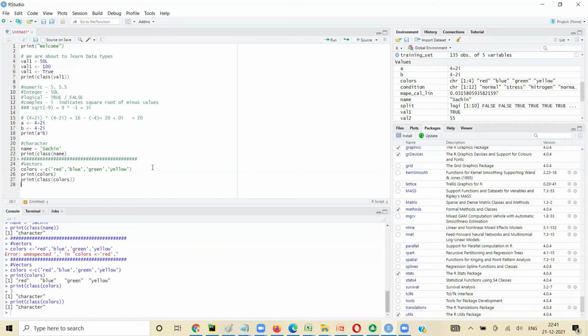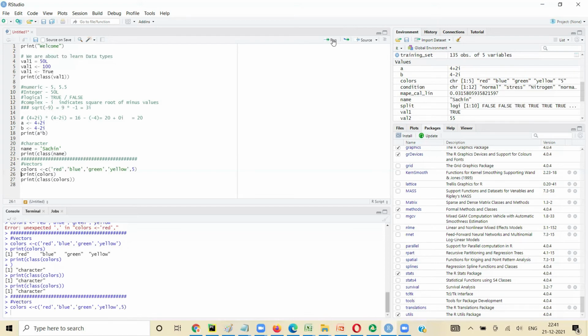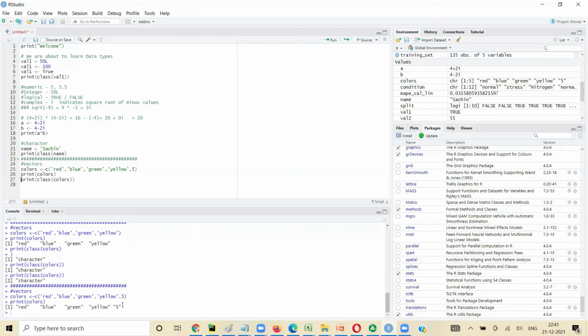Okay. Now let's say I want to add something called numeric 5. So I have 5 values now. The first four are character, and the fifth one is numeric. When I run it, I need to run it here. So I'm going to run it, and here. So see what happened. Even though I sent this 5.